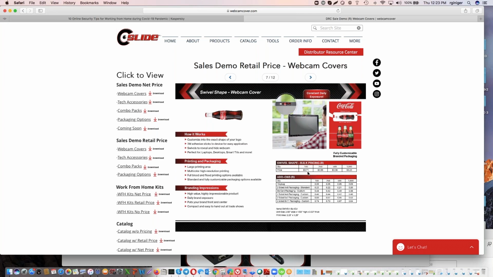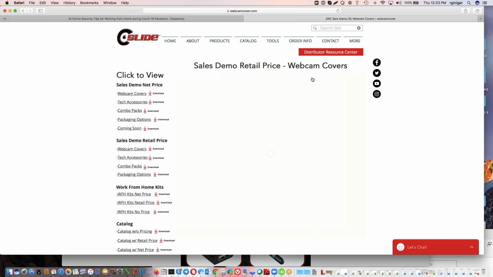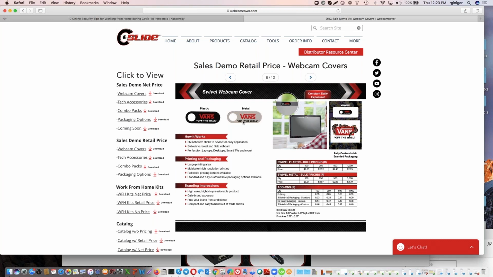This ranges from $371 at 100 down to $322 for 1,000. And again, we have additional tier levels as well. All the additional packaging is available. This is our swivel webcam cover. This is in plastic or metal. Again, we have the custom packaging. It swivels up and down.